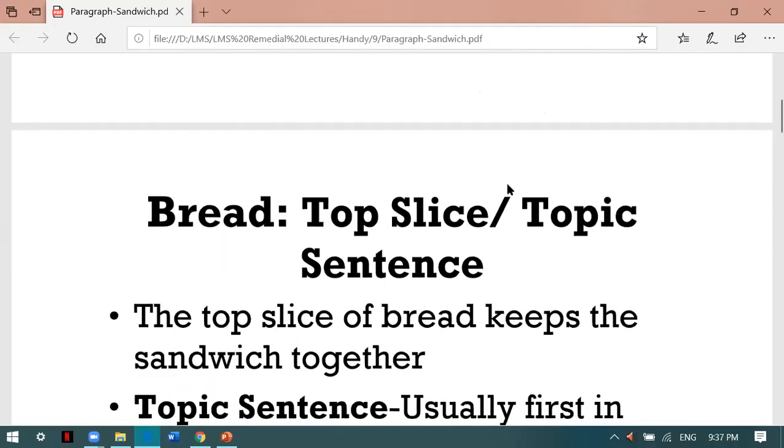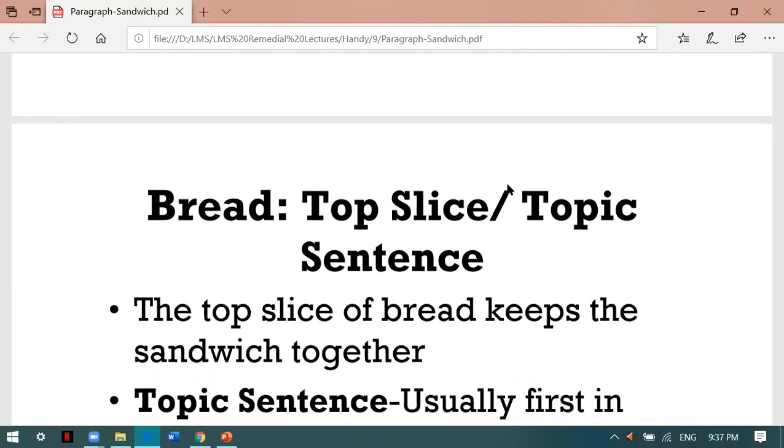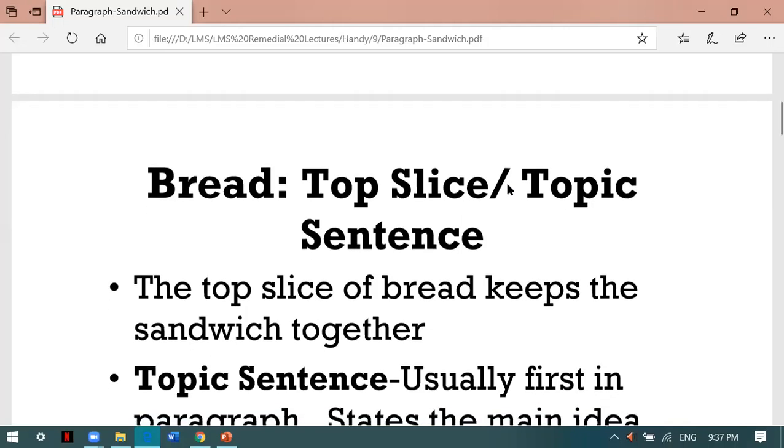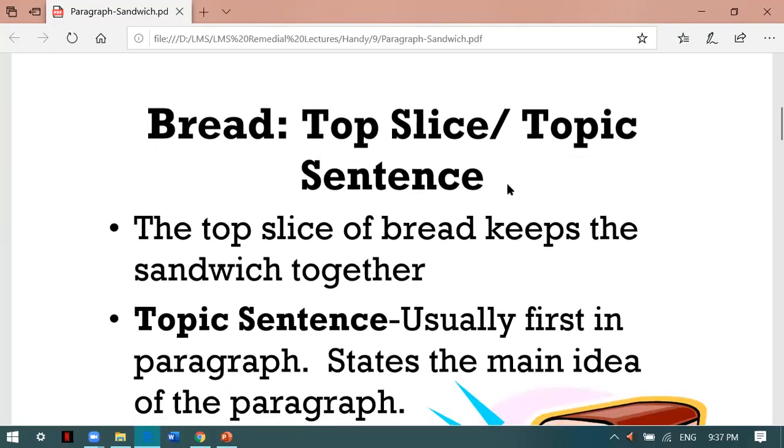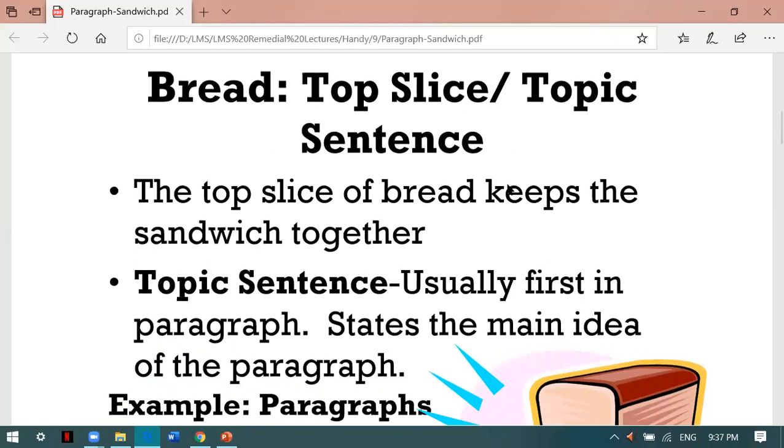All right. So there is a bread or the top slice of a burger or a sandwich. Similarly, in a paragraph, there is a topic sentence. The role of the topic sentence is kind of similar to the bread. The top slice of the bread keeps the sandwich together. So it does not let the things inside the sandwich move. So similarly, topic sentence is usually first in the paragraph.